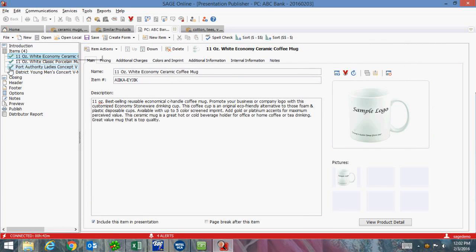Okay, so let's say the quote's been sent out and you receive a call from a customer and they actually want to order an item. This is where we get into the order management area of Sage Online. Again, order management is an easy way for you to keep track of orders that you've placed, and not only can you send orders, you can send sample request orders, POs, invoices.